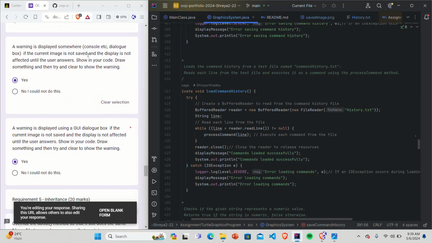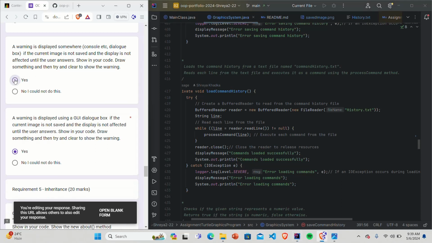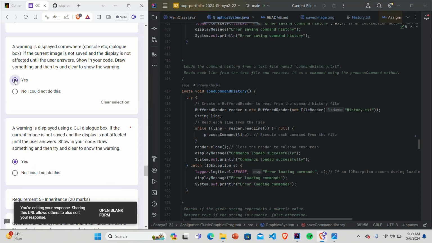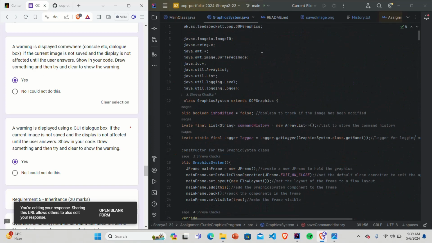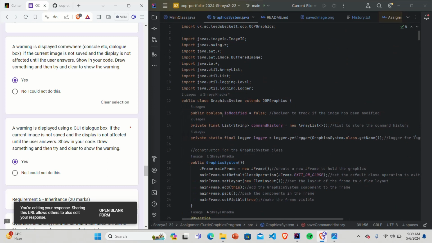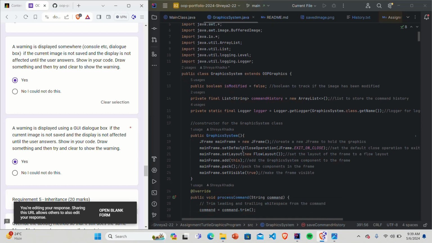Warning is displayed somewhere, console, dialog box, etc., if the current image is not saved and the display is not affected until the user answers. Show in your code, draw something and then try and clear to show the warning. Okay, so this boolean is modified, is to track if the image has been modified.